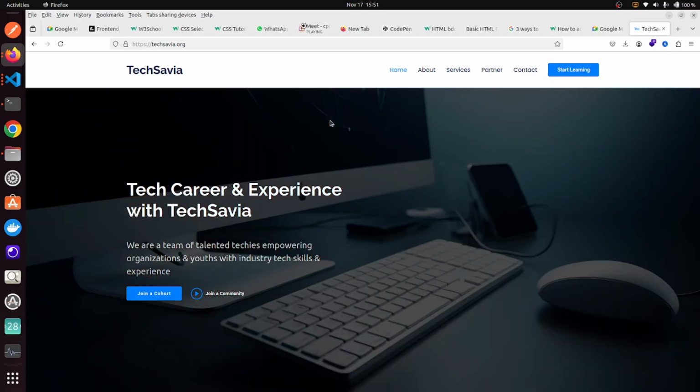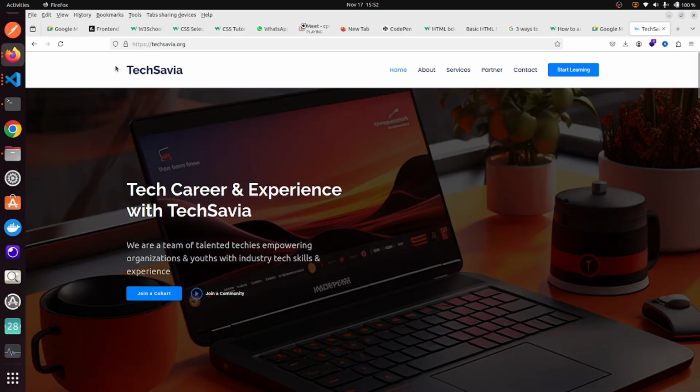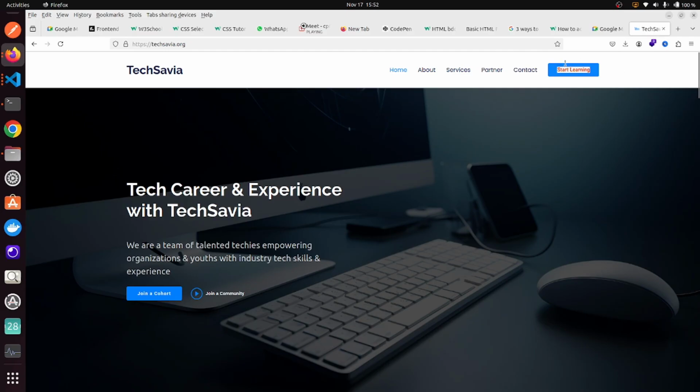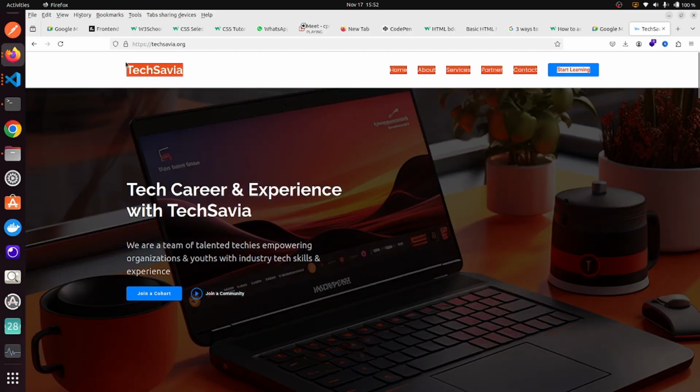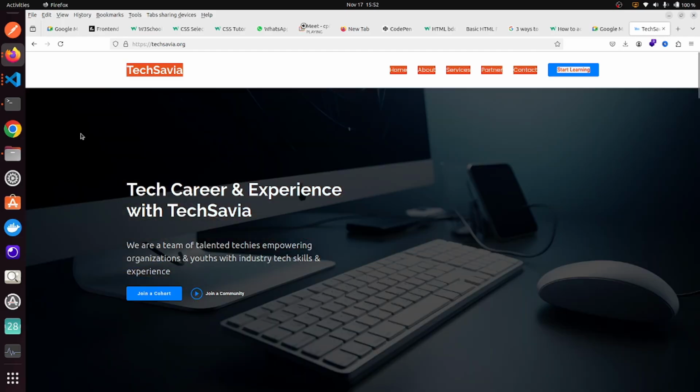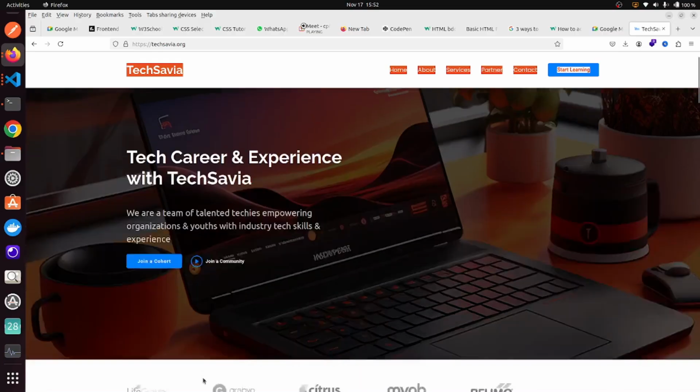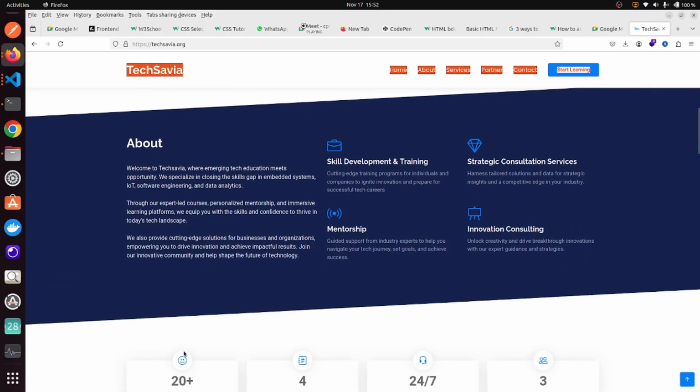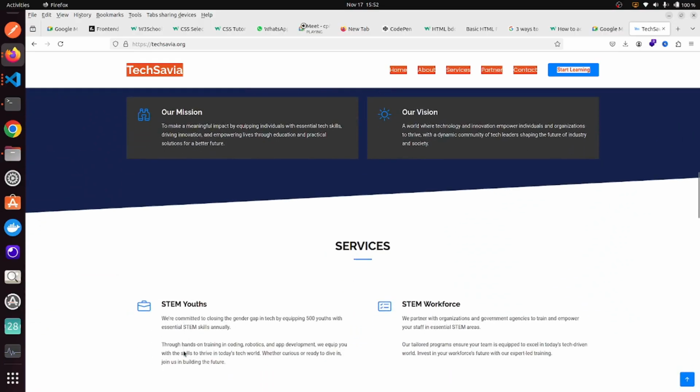So that's it. If you take a look now, this part, for instance, TechSavia, this part alone can be a section. We can put all these parts into a section so that we can easily style them alone. You can put this part to be a section so that you can easily style them, and so on and so on. So that's how it works.